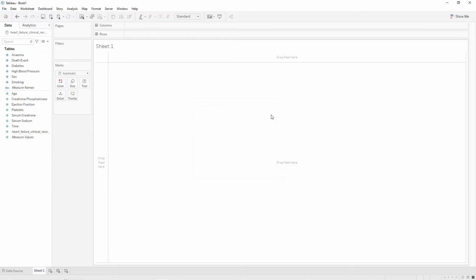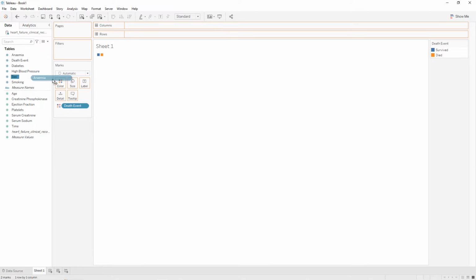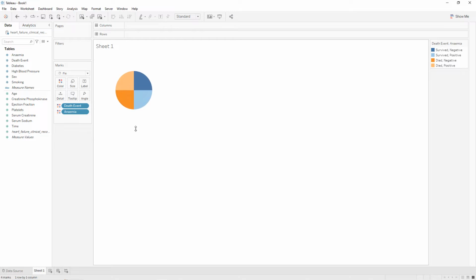Okay, now we create our first donut chart. So we drag and drop death event into color, and we start by anemia. So we drag and drop anemia into detail. We convert this one into pie, and we convert anemia into color. We increase the width and the height of the chart. Same thing, we press the Ctrl key and we drag and drop anemia into the angle.